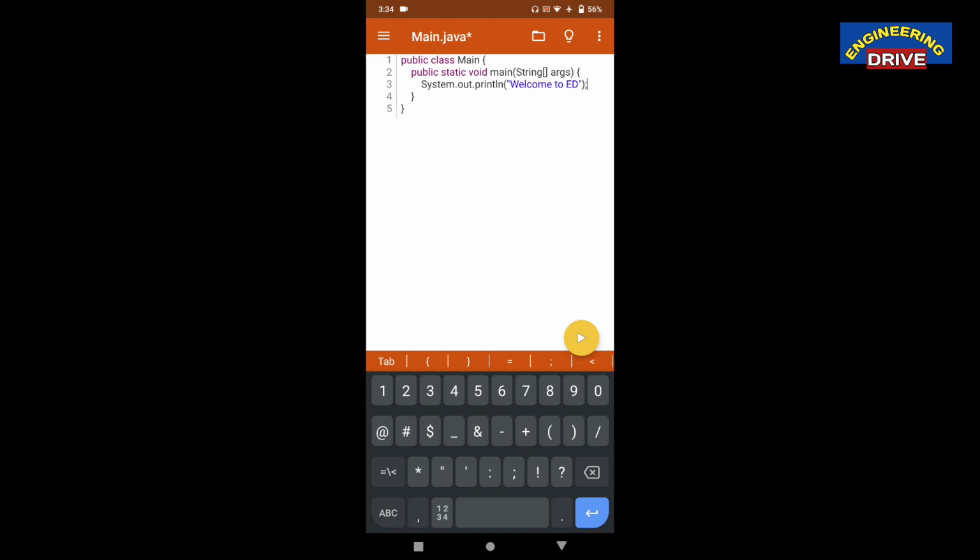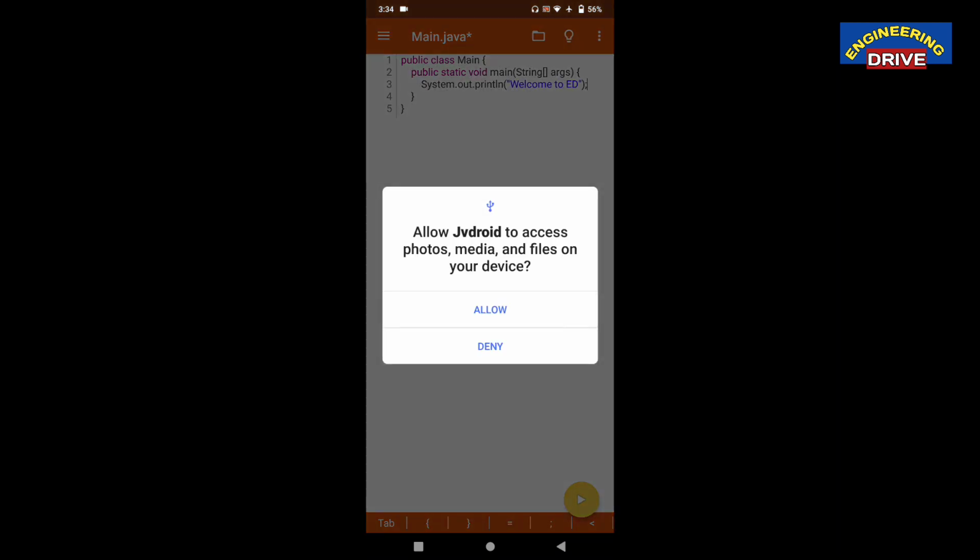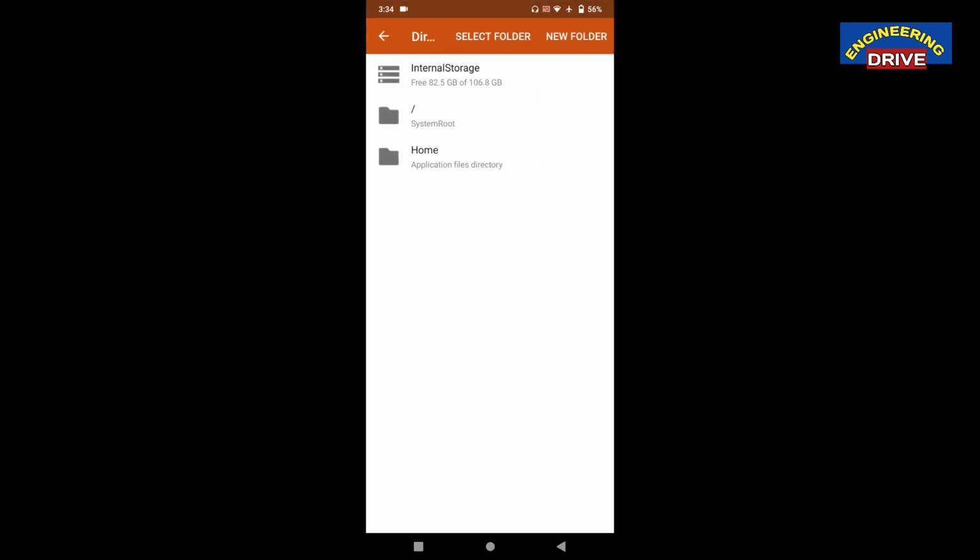Once the program has been typed, don't try to run the program directly. What you need to do is save this program first. In order to save this program, you can see at the top one icon, a folder icon. Click on this once. After this, one menu will open. Here you need to click on save and click on allow.